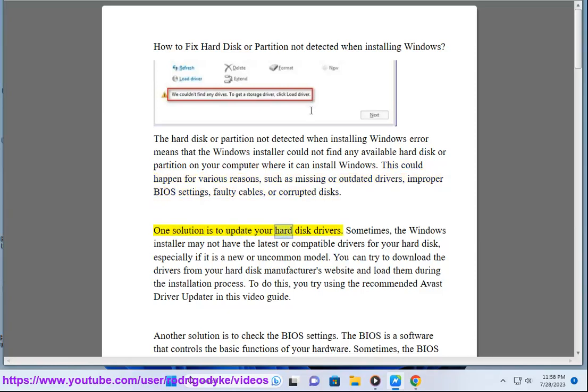One solution is to update your hard disk drivers. Sometimes, the Windows installer may not have the latest or compatible drivers for your hard disk, especially if it is a new or uncommon model. You can try to download the drivers from your hard disk manufacturer's website and load them during the installation process. To do this, you can try using the recommended Avast driver updater in this video guide.